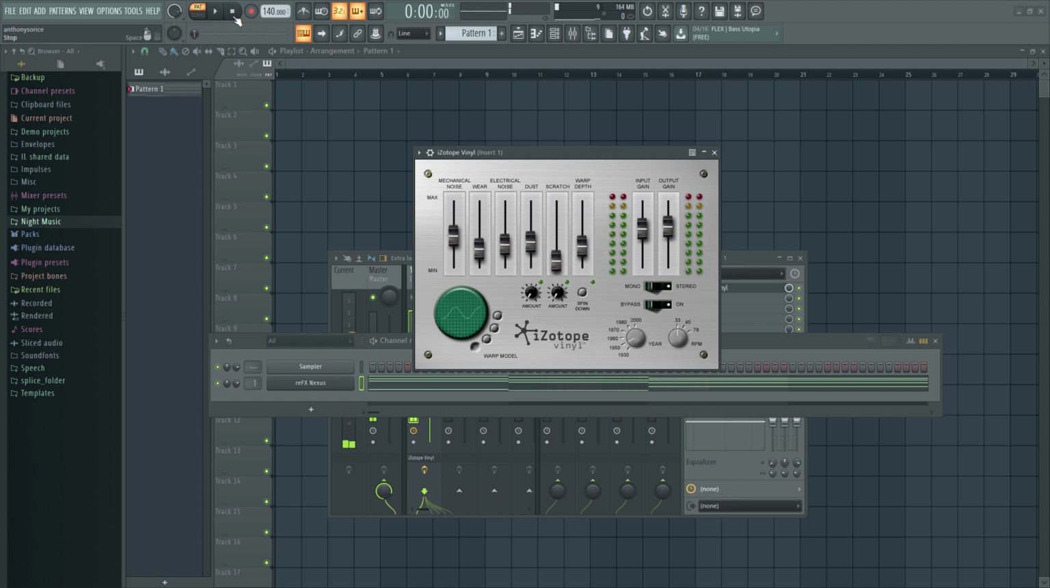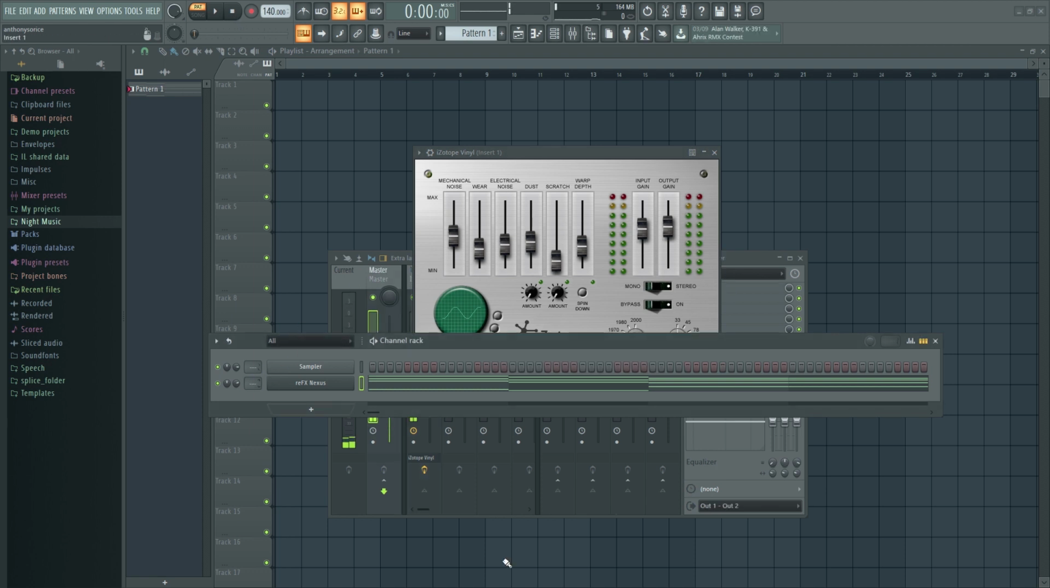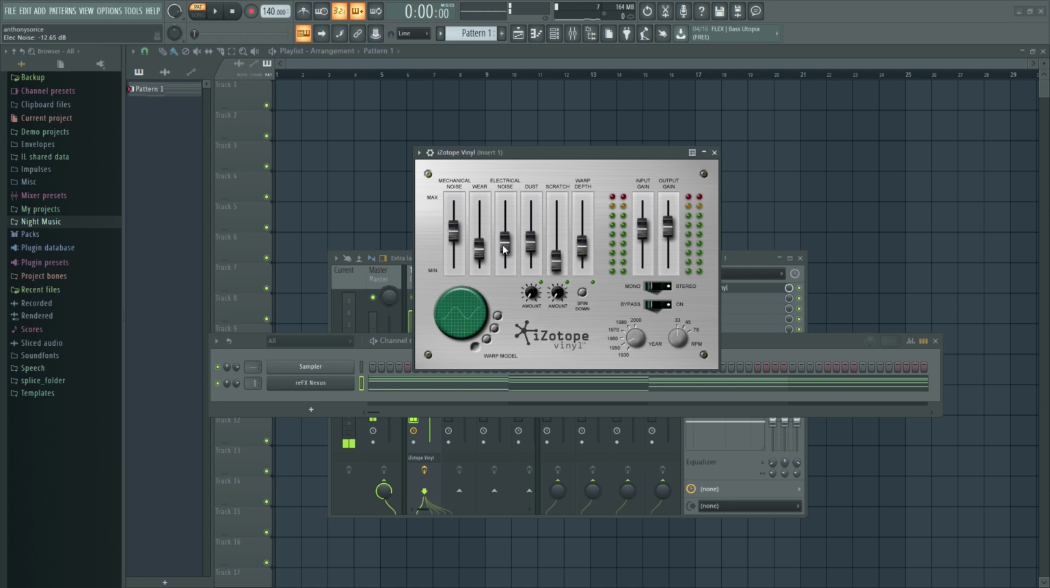So yeah, it definitely has that lo-fi sound, and just to A and B it, we'll take it out and give it a listen. So this is with no iZotope Vinyl. And we'll put it back in the mixer. So as you can hear, huge difference.